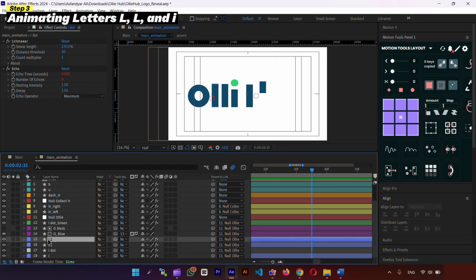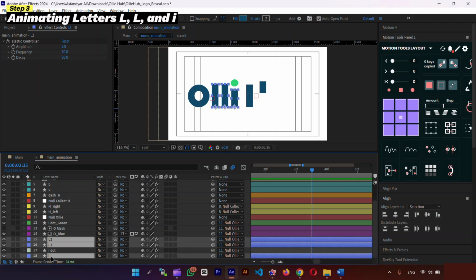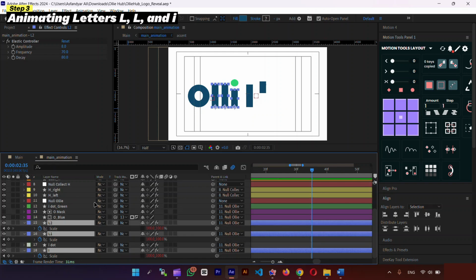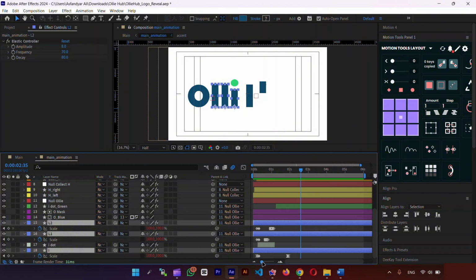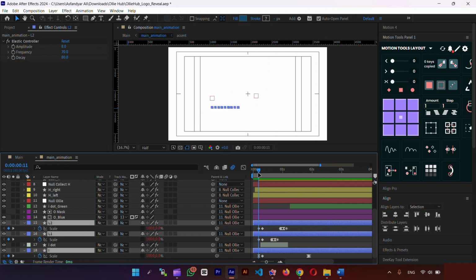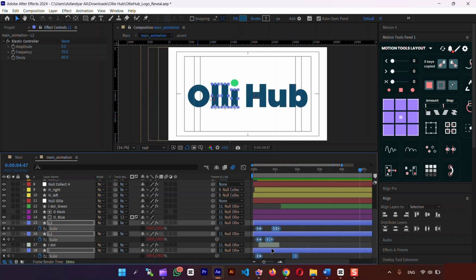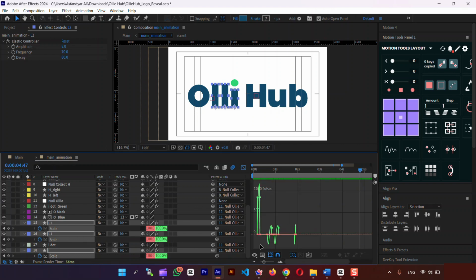Next, we focus on layers 15, 16, and 18, which represent the letters L, L, and I. Use position properties with an elastic expression to animate these letters. Here are the keyframes and speed graph for your reference.